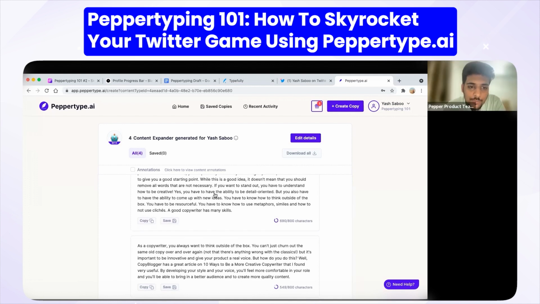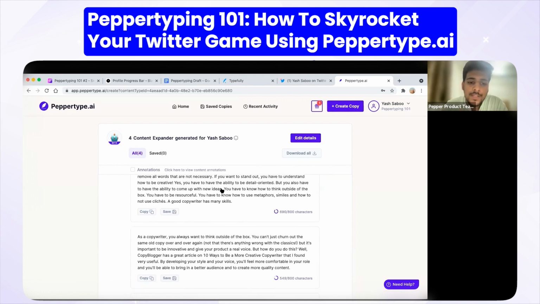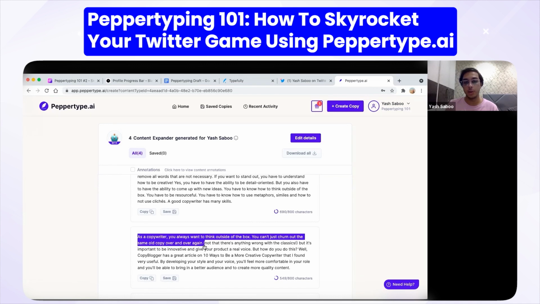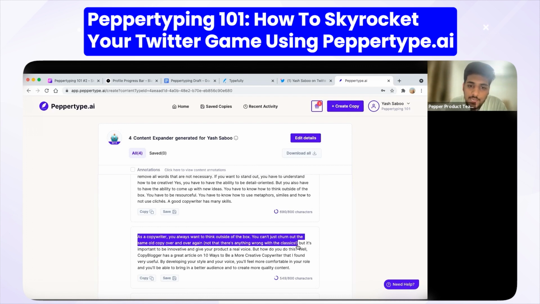I think I love the third one as well: the ability to be detail oriented. This can actually be a good one as well. We can expand from just 3 things to maybe 5 or 6 things. And I also like the next result, for being a creative thinker. As a copywriter, you always want to think outside the box. Even this is a good third point. You can't just turn out the same old copy over and over again. I like the whole content till here. Yeah, keep going.